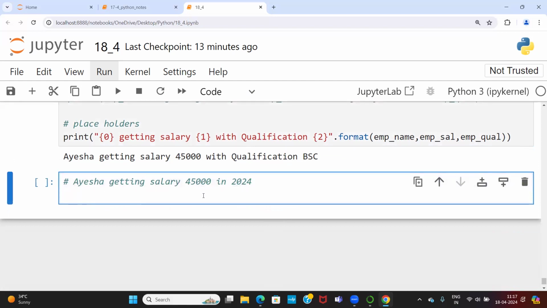What can I do, Aisha, tell me. Print, you can use single quotes or double quotes. The first one is Aisha, which is 0. 0 getting salary 45,000, 45,000 is 1, in 2 dot format. So what is the first variable in the format? Employee name, employee salary, and the third variable is year. Am I right?